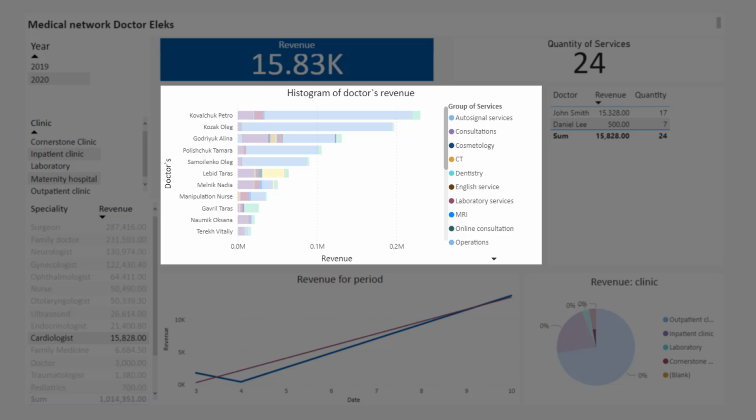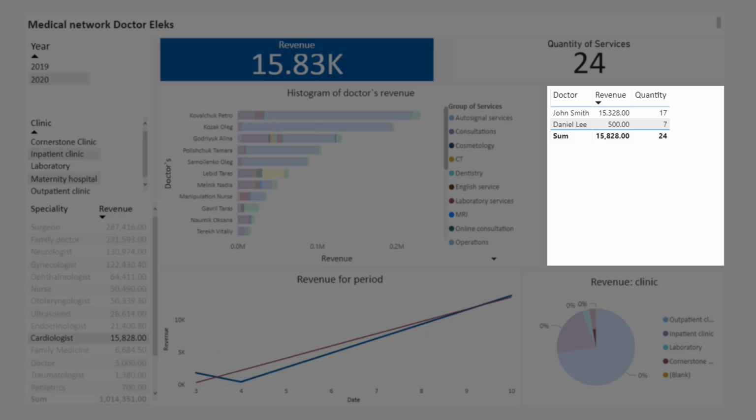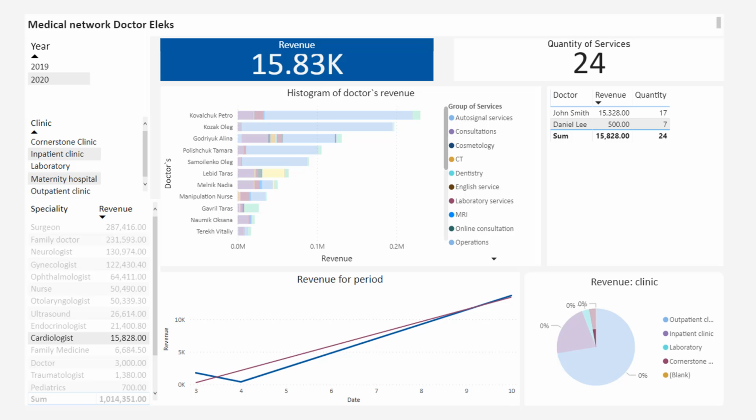There is the histogram of doctors' revenue, where you can see the list of doctors and their revenue according to the services they provide. Here, you can also find the list of doctors, their revenue, and quantity of services. To view information about the individual doctor, click the appropriate name on the list.